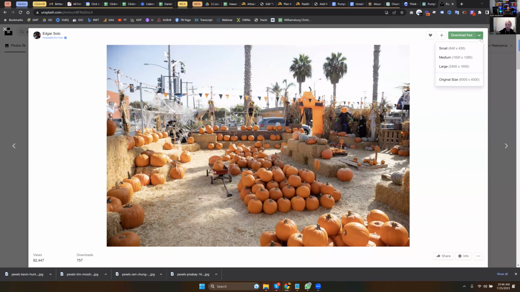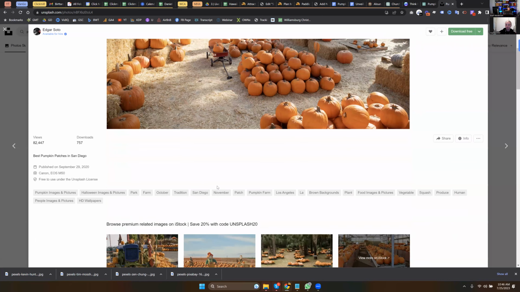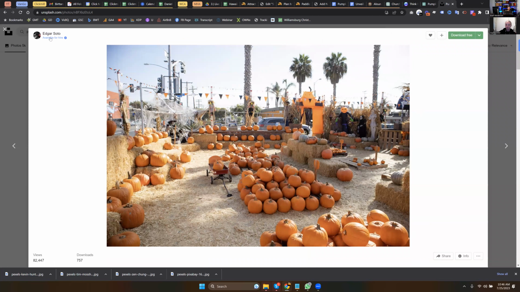Okay, so for this one, we're going to download 19. Ooh, is this free to use? Views, downloads. We got 757 downloads, available for hire. Oh, free to use under the subs. Okay, great. I didn't realize Edgar over here is available for hire. I never figured out why they uploaded their pictures here, because you find the pictures, you like it, and then you hire them. That makes a lot of sense.